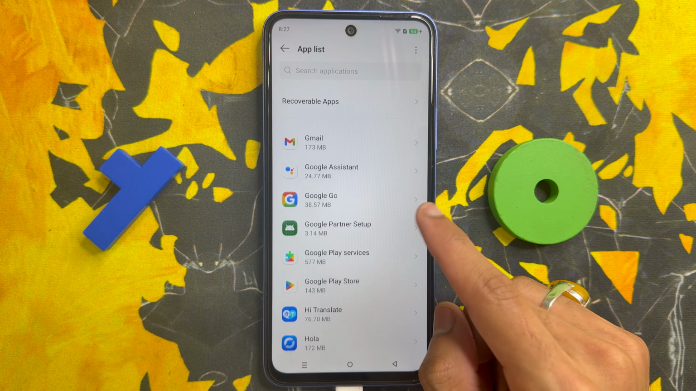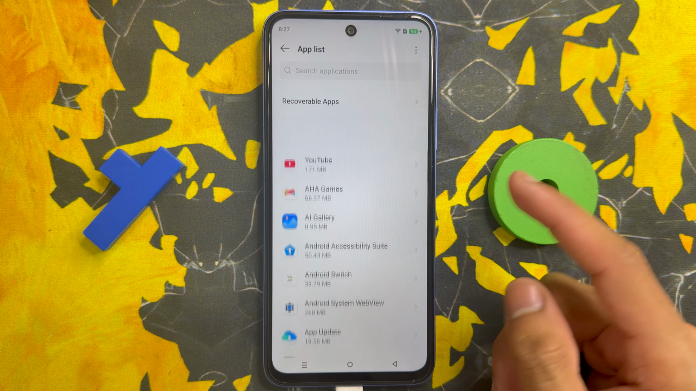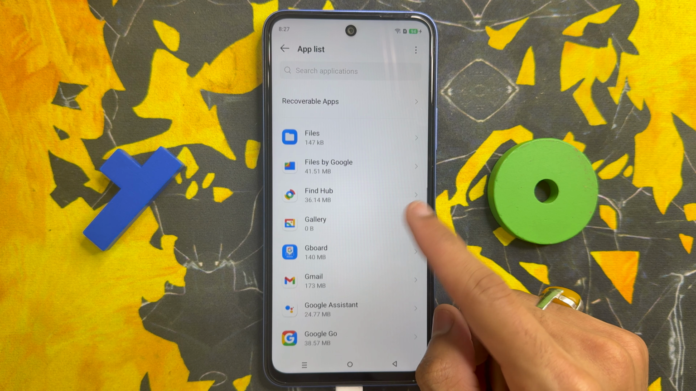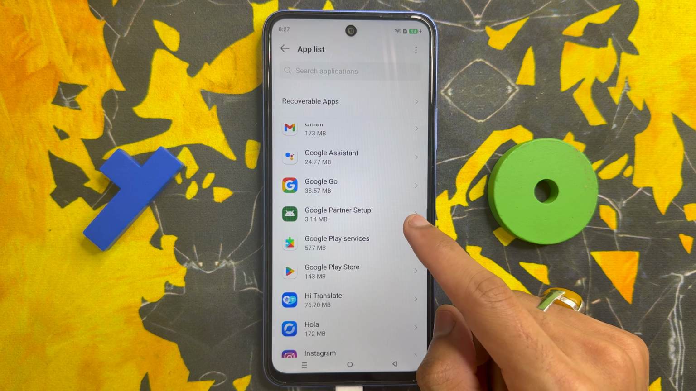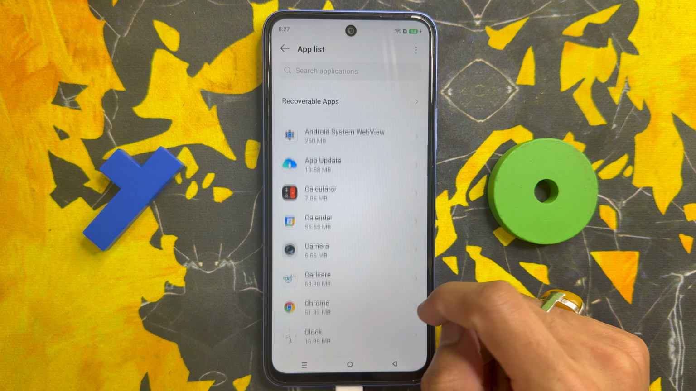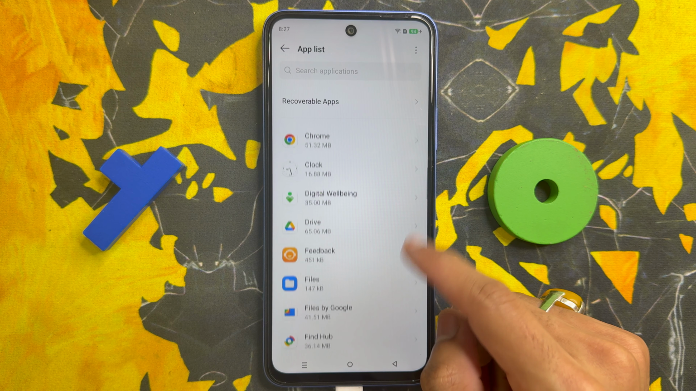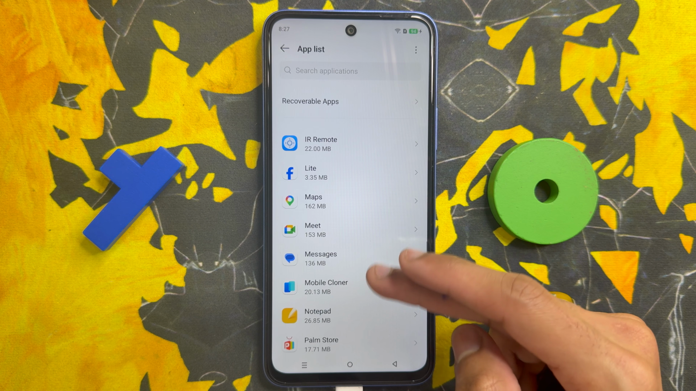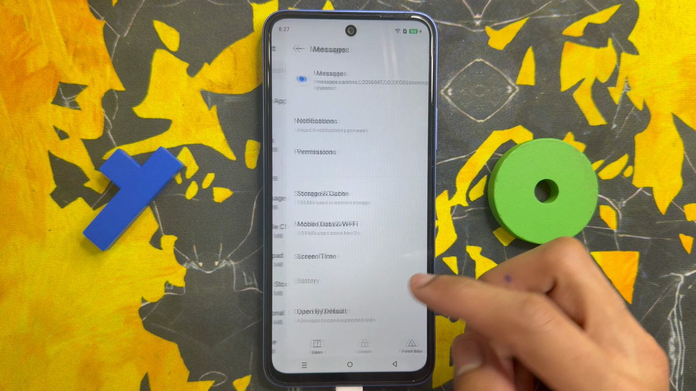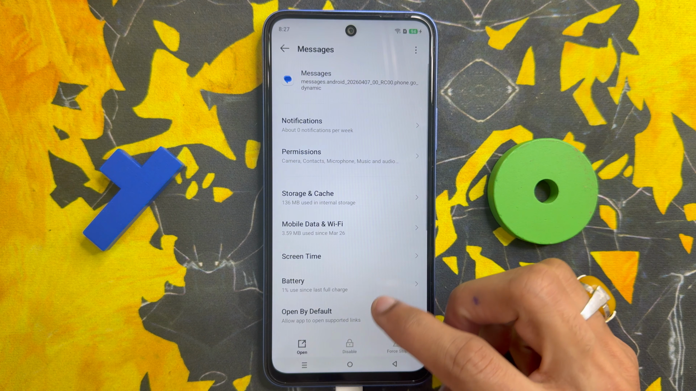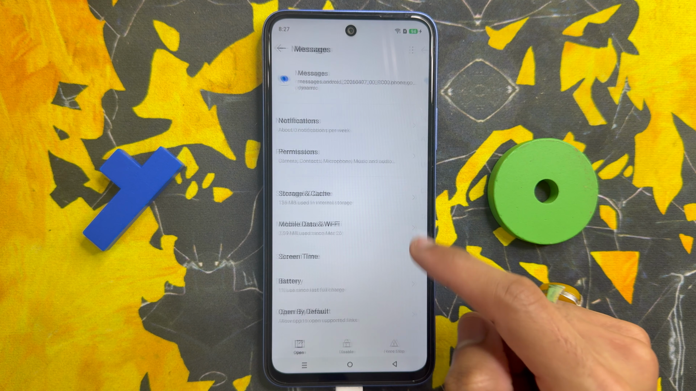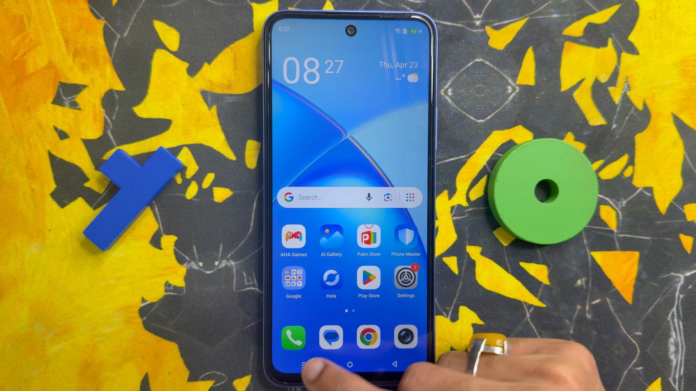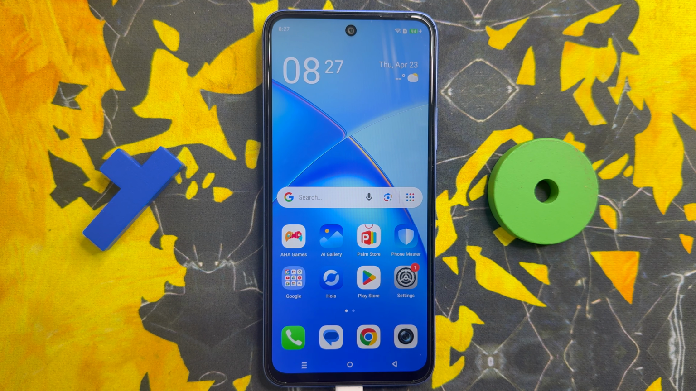After searching the app, for example, this is the data app. Click on the data app, click on force stop and click on clear cache. After clearing the cache of the data app, you will see your problem is solved.